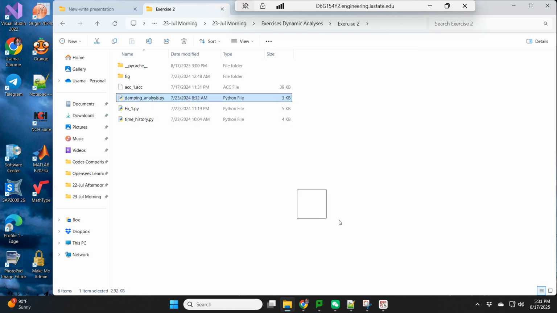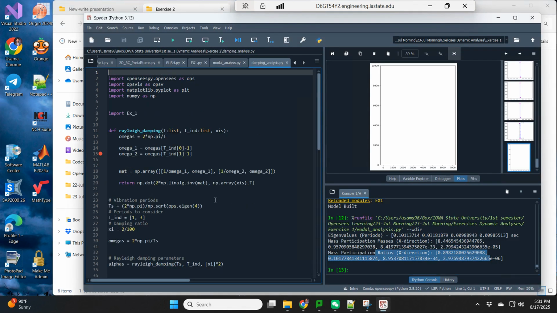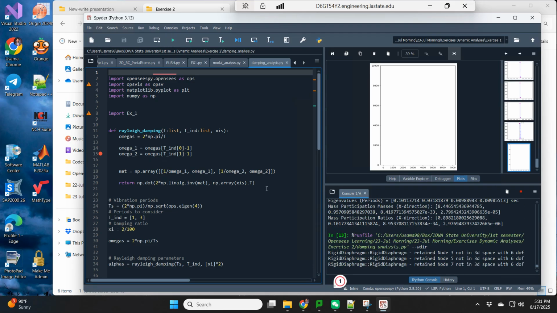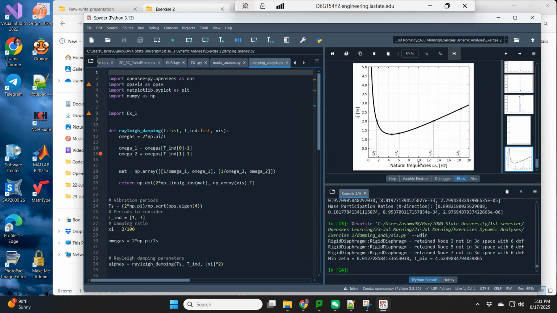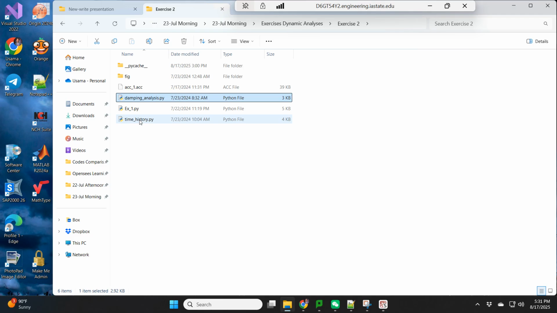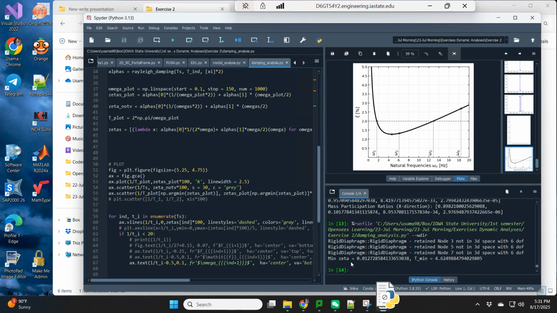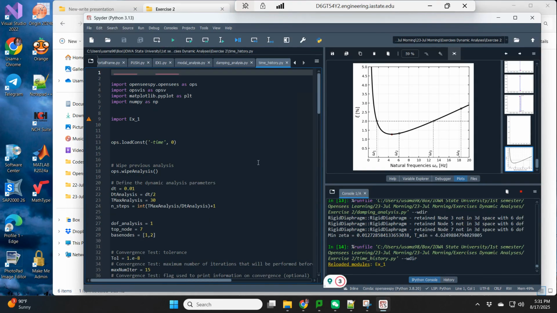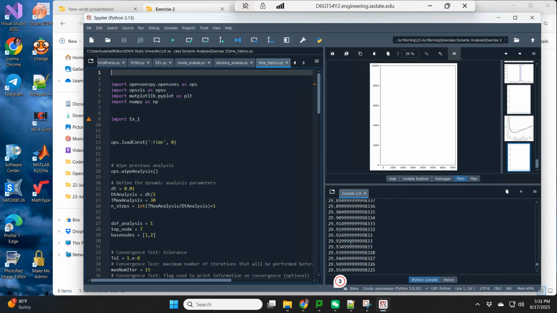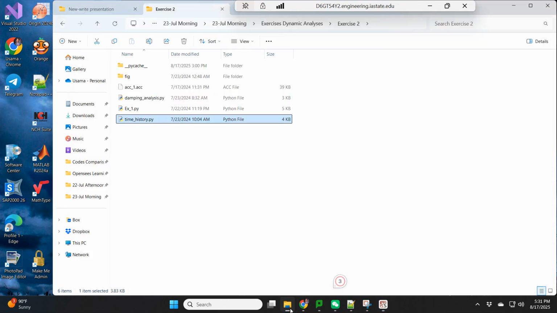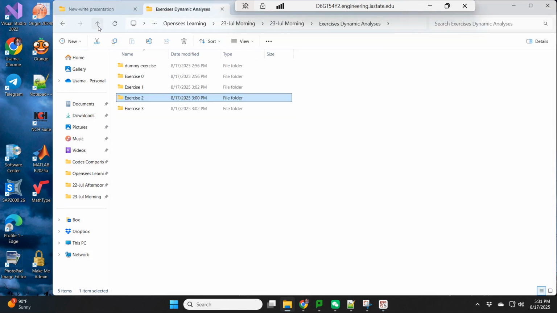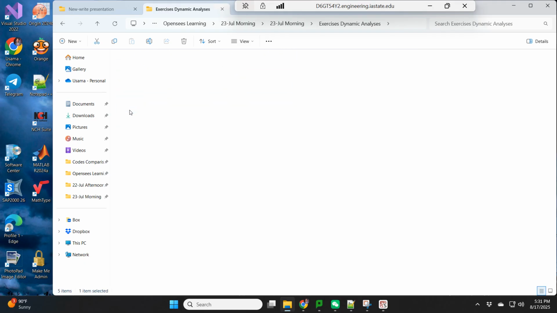Okay, damping analysis. If we run the damping analysis, it should give us the eigenvalues, meaning zeta and T minimum. It is giving that, and also the plot. And the time history, it should create the time history series of load. These are the different examples. It created the different time series loads for you, so then you can implement this in your code. Time series, same thing.